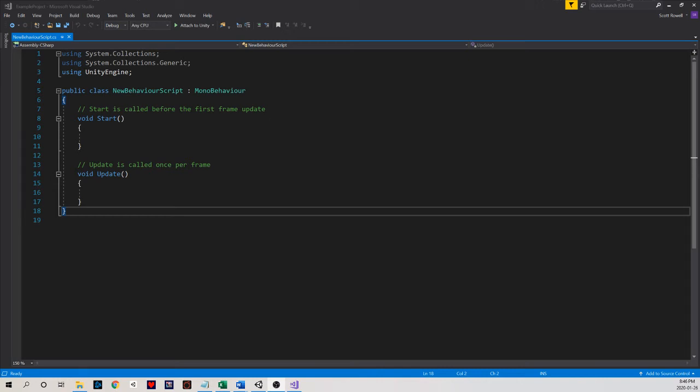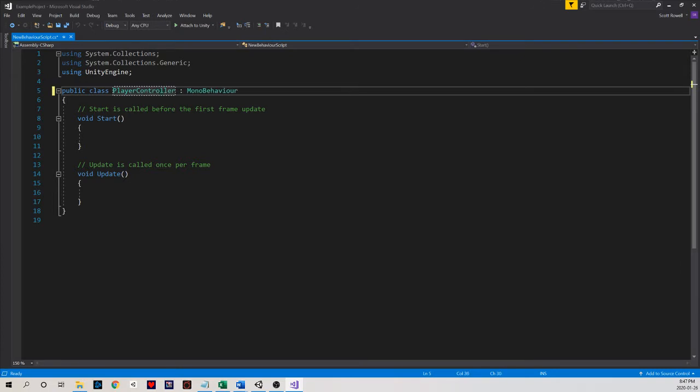Now let's see how we attach a script to an object. Before we do, I noticed something, which is that the name of the script is really unusual. New behavior script is kind of just like the default template out of the box. I'm going to name this something a little bit more direct. I'm going to call this player controller, describing what it's going to end up doing.